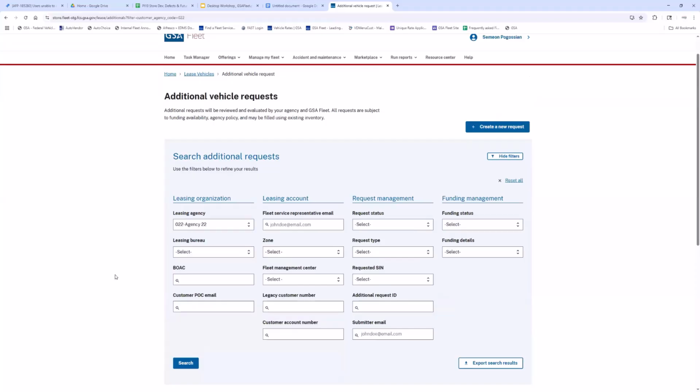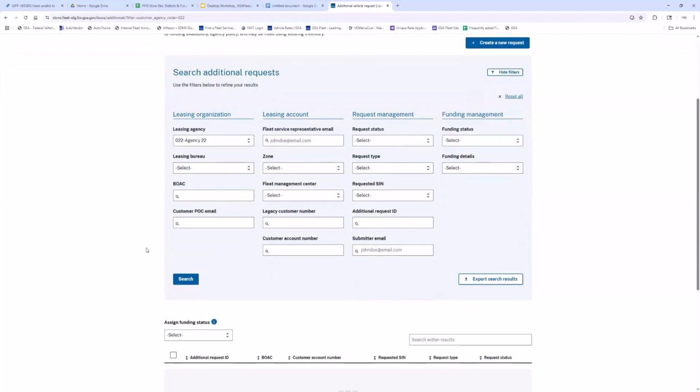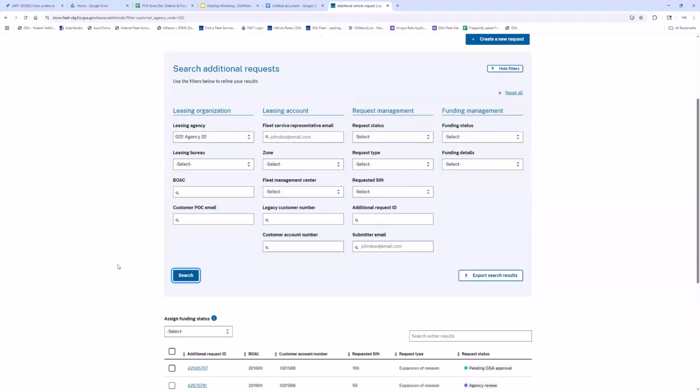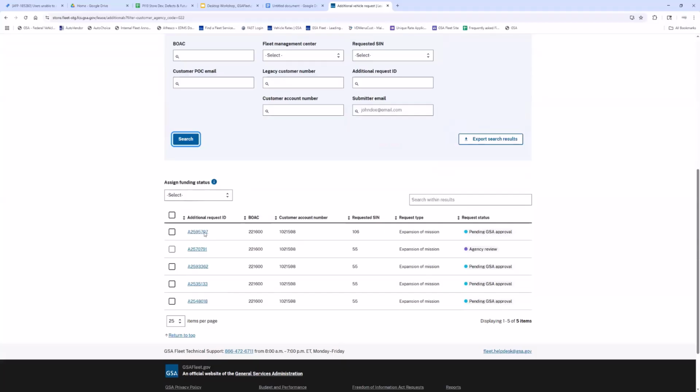So just to show you what it looks like when you select at least one value here. For the purposes of the demo, we're going to be using this fictitious agency 22. Let's say we wanted to search for all of the requests, at all levels, that have been put in for this agency. We can just select it and then click search, and that's going to populate the table.